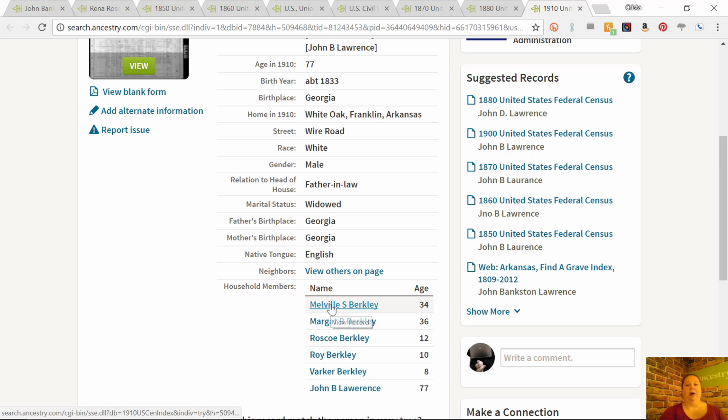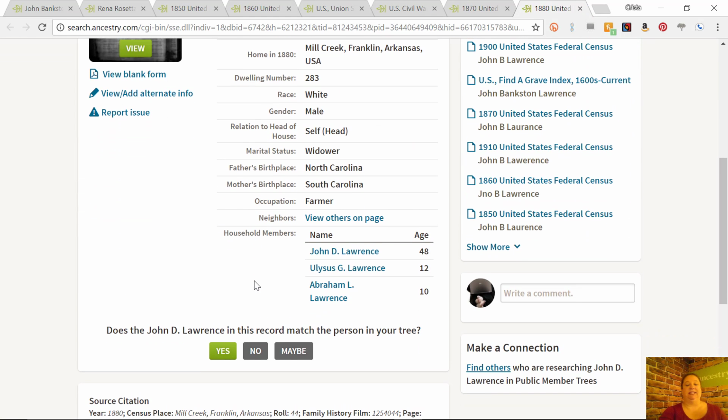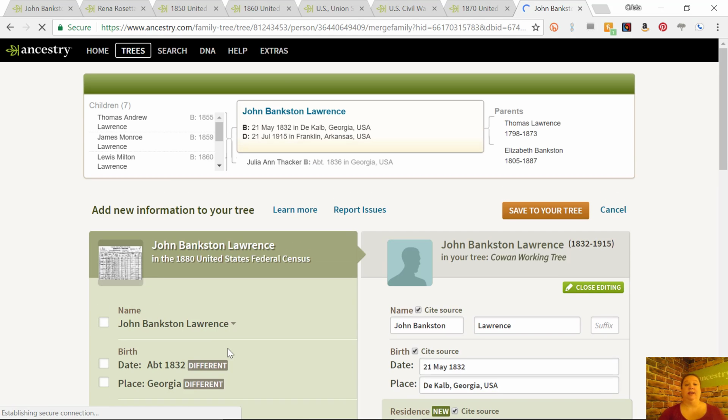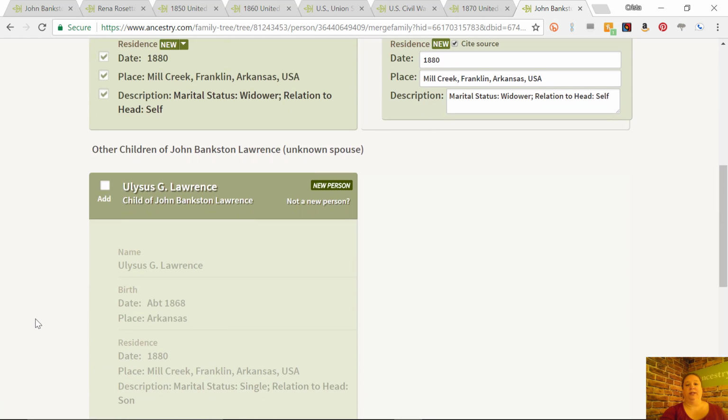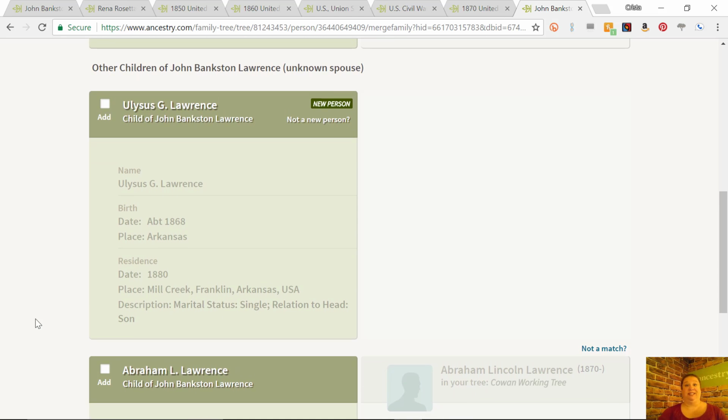I could click on Melville, and then I could do a save to a different person in my tree and attach it that way. Now, sometimes the only people listed in the particular record, like this 1880 census, are the head of household, and in this case, 2 of his children. And so I can click yes, and it will walk me through the save or merge process, where it's going to say, okay, we're going to save this record to John, and we're also going to save it to his children. Now, this is a really important part of saving the right record to the right person.